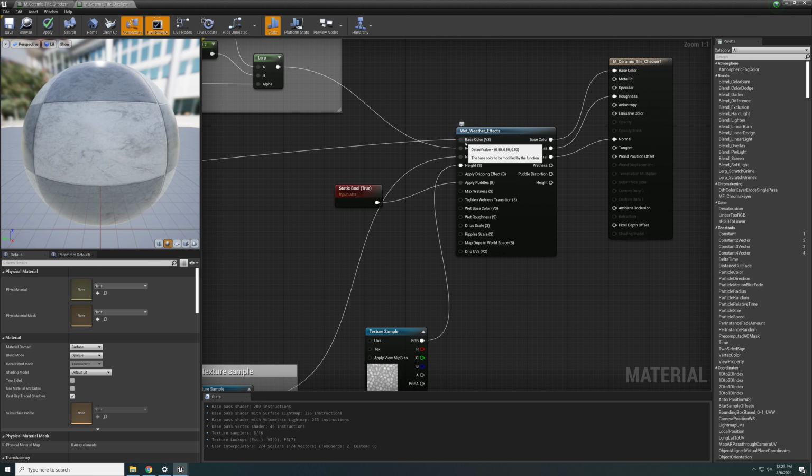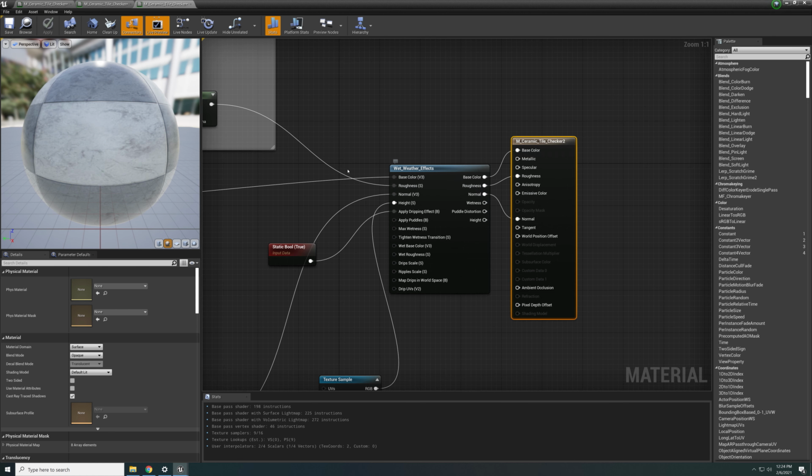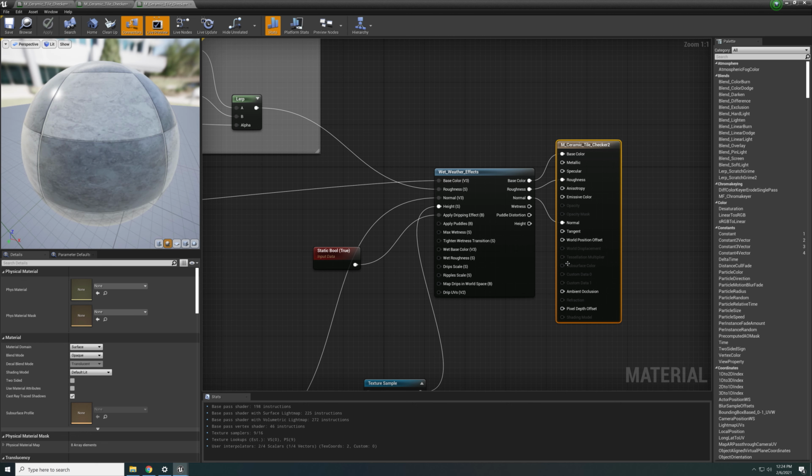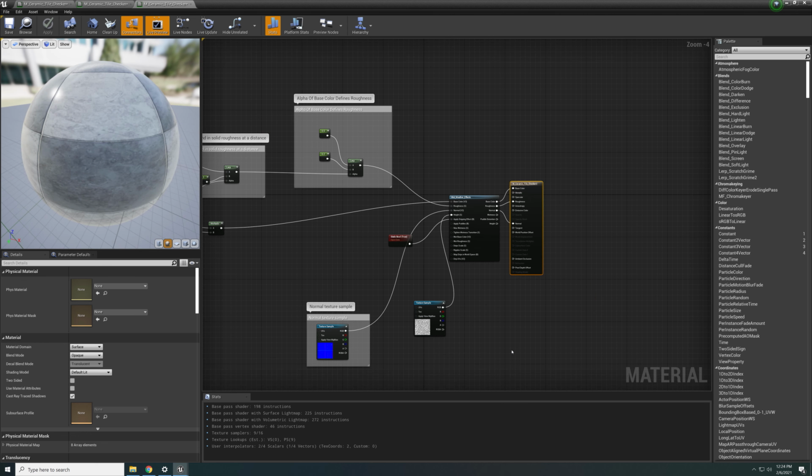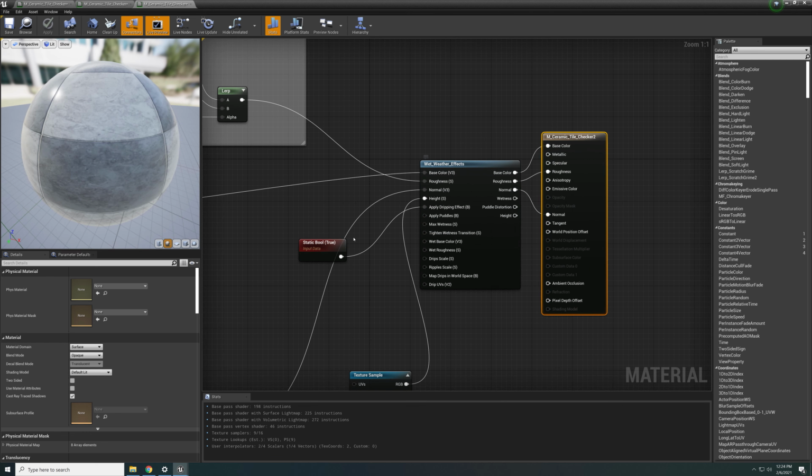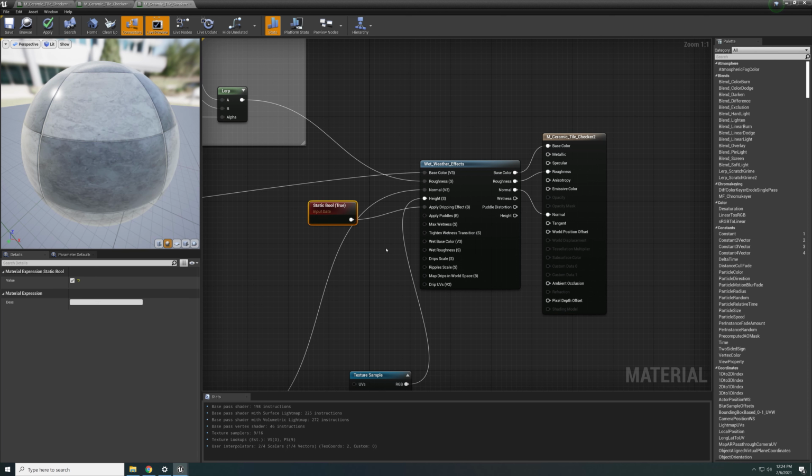So this works with base color, roughness, and normal. Your height, if you're using a displacement map, is where you will add that function. So you'll plug in your displacement map right here, and you will plug the output from the function into the displacement from this height. In case you were curious about the dripping effect, as you can see, it's exactly the same material. The only difference is the static Boolean, instead of being on the puddle slot, it's on the dripping effect slot.